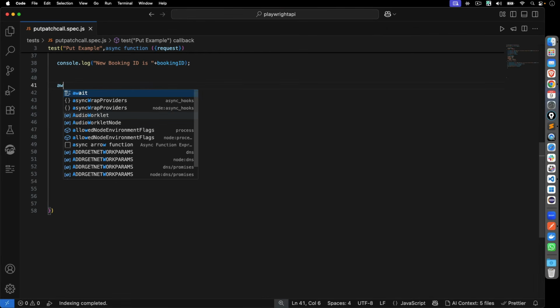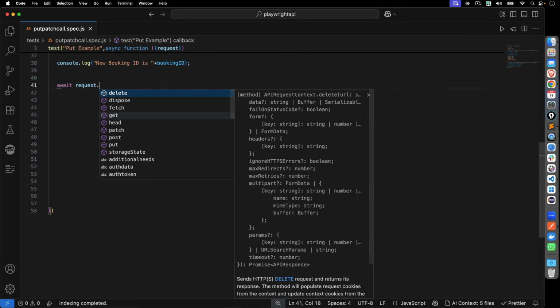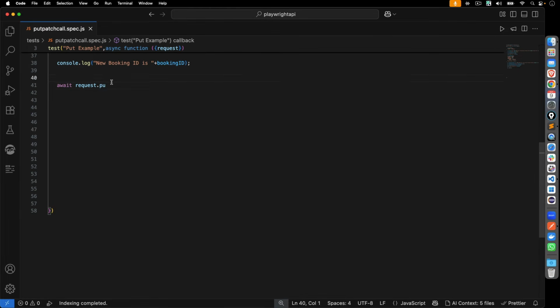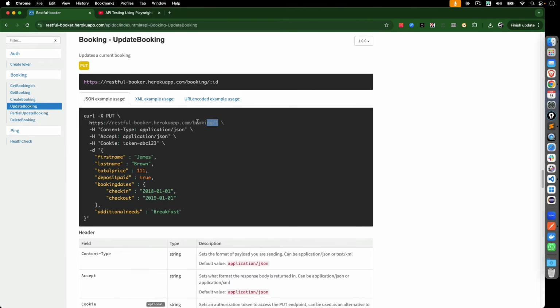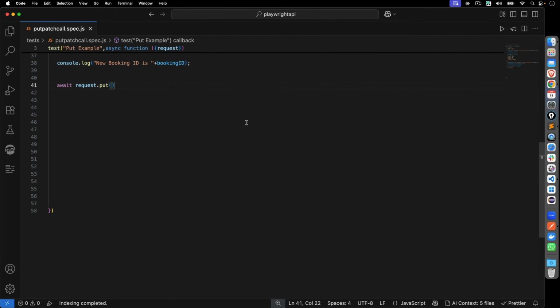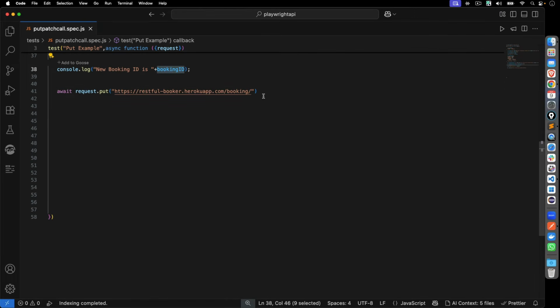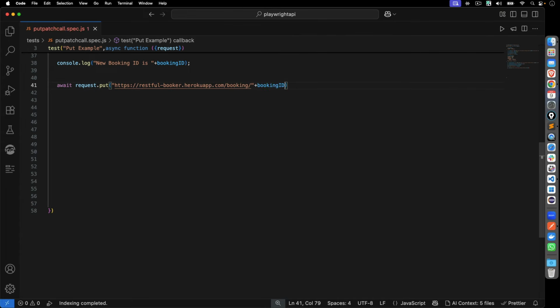So come back to VS Code, type request dot put this time. The moment you say put, now I need to provide the URL. Let's go back to URL. So in double quotes, I will pass here. Now this booking ID is hard coded, and we don't want a hard coded booking ID, right? So I will remove this. We already have this booking ID, so I will say plus booking ID.